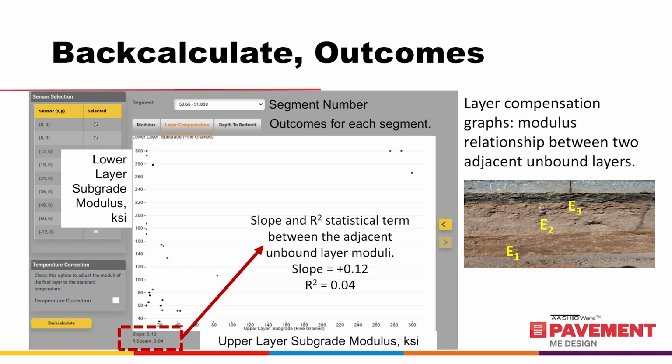Layer compensation applies to adjacent unbound layers. Compensating errors can occur when the BcT is trying to minimize the RMSE or local error, but the elastic layer modulus of one unbound layer increases with a corresponding decrease in the adjacent unbound layer to compensate for the error or differences. It's highly unlikely, but not impossible, for the modulus of an unbound layer to be inversely proportional to the elastic modulus of an adjacent unbound layer. It is more likely the moduli of adjacent unbound layers will be totally independent or proportional to one another.